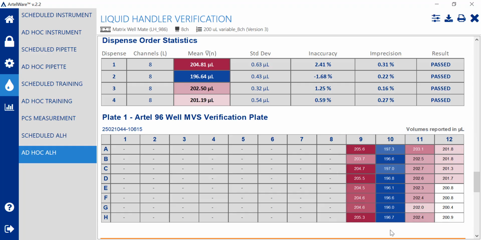Now, as I decipher these results, I see that I have a very interesting pattern where column 9 has elevated results and column 10 has lower results. So that's interesting. I'm going to keep that in mind.